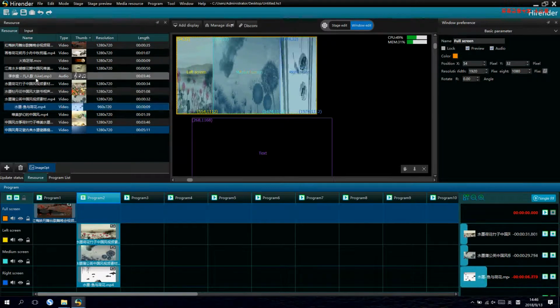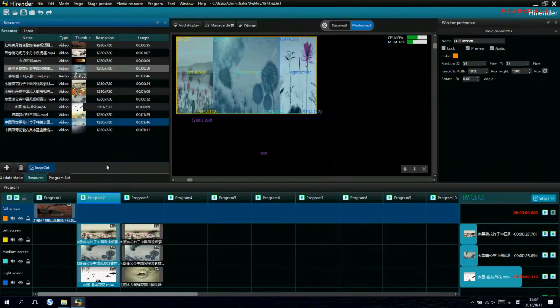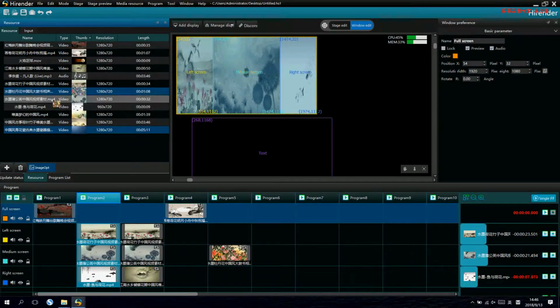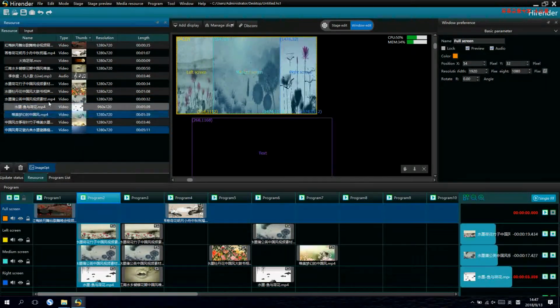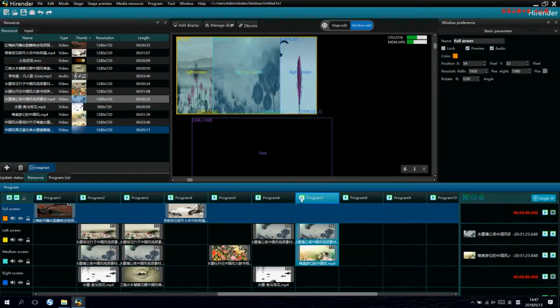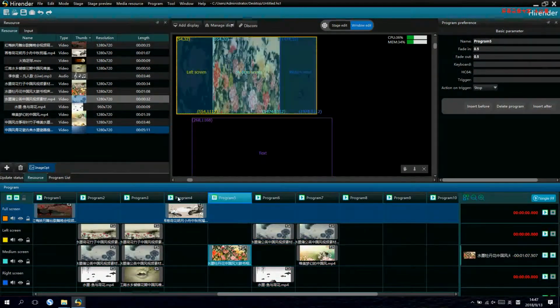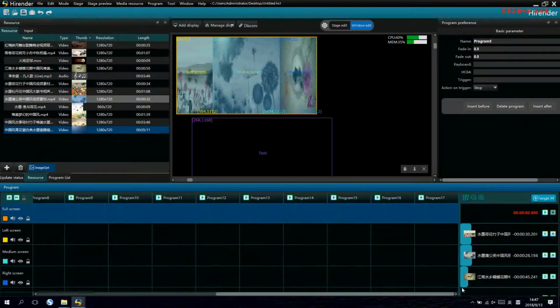Then, if we want to make more layouts, we can make it in other programs. Just drag and lay the signals in different screens. Now we have different programs, different layouts for the screen. Now we can also add more programs from here.